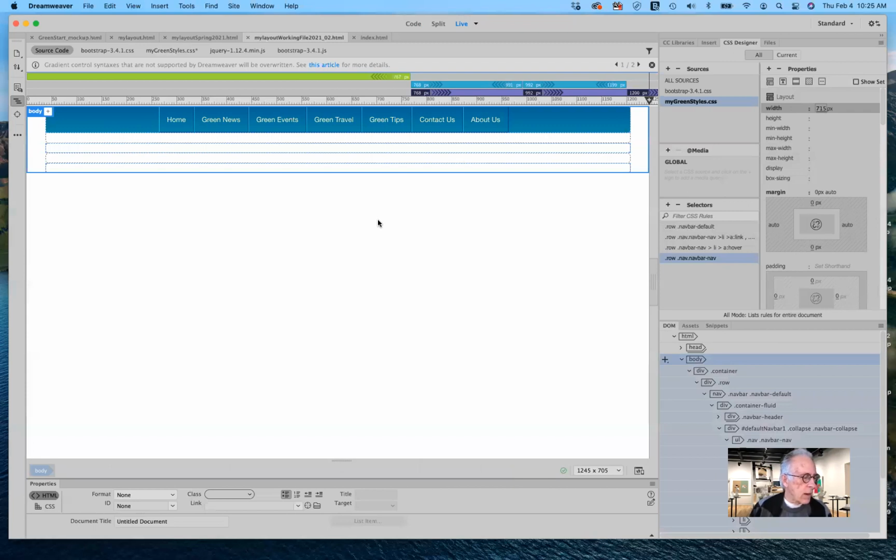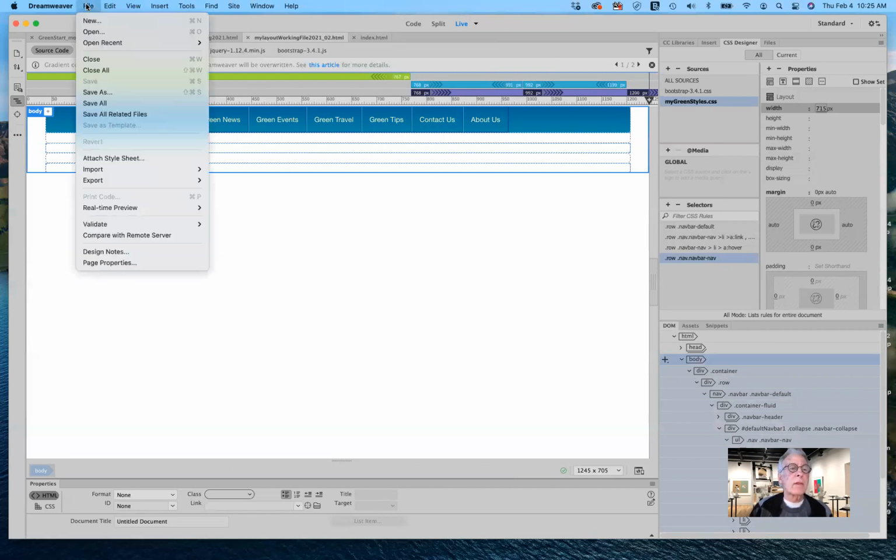Now would be a good time to save everything, and I mean everything. Okay, and then the next step is that we're going to start to work on the header and get it to work and to make it look like the one that I showed you, the finished version. But before I do that, I'm going to make sure that I save everything.